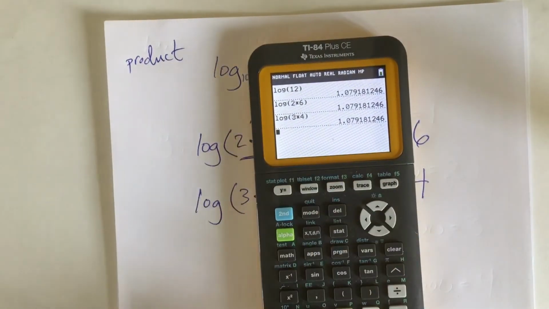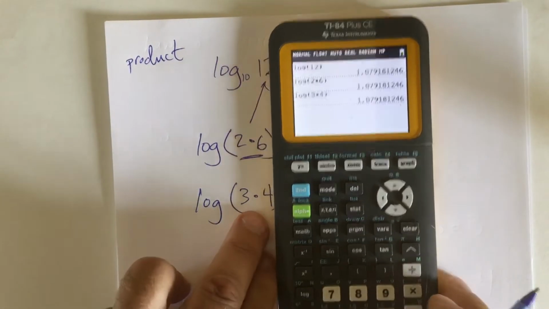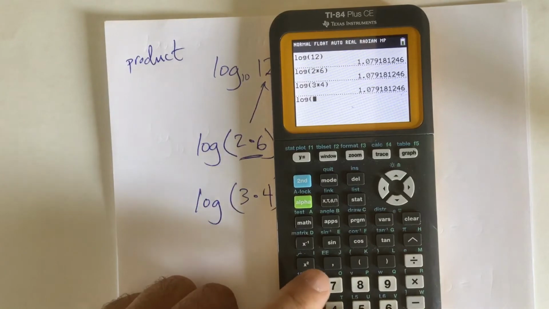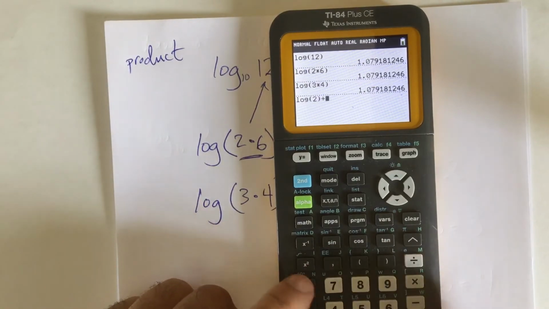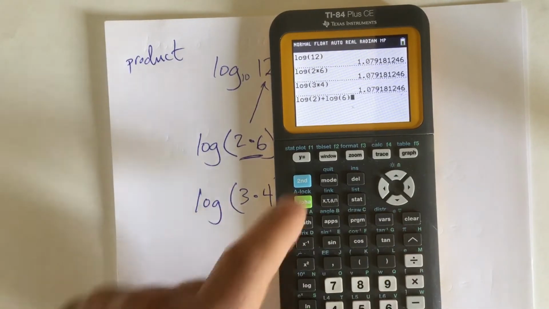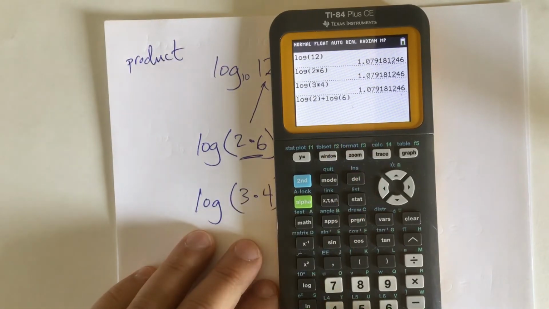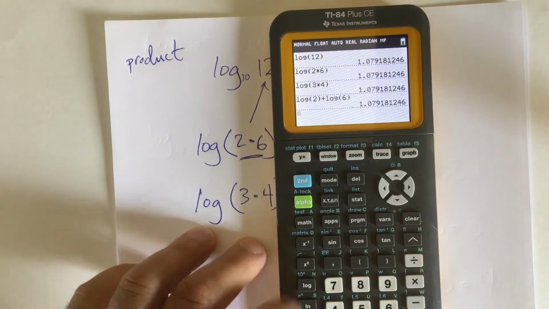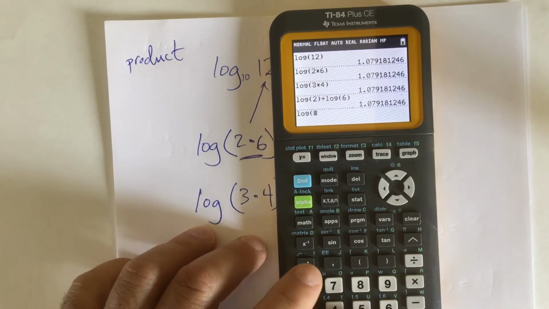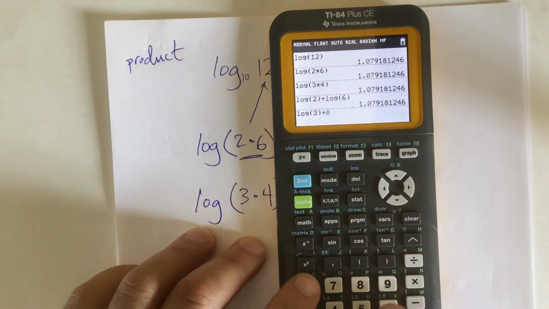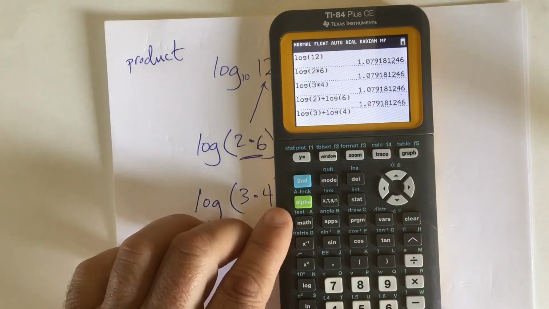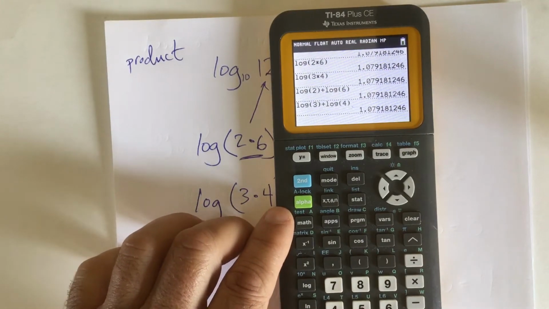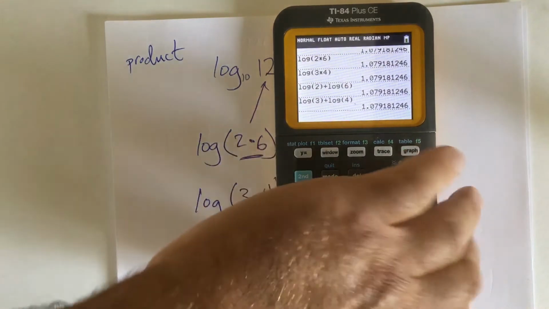Check this weird thing out. I'm just going to do it here. Log of 2, close the parenthesis, plus log of 6. Guess what? It's going to give me 1.07 and so on. There it is. Let's try it again with the 3 and the 4. So I go log of 3, close the parenthesis, plus log of 4, close the parenthesis. Guess what? Same darn answer every time. There it is. The product rule.